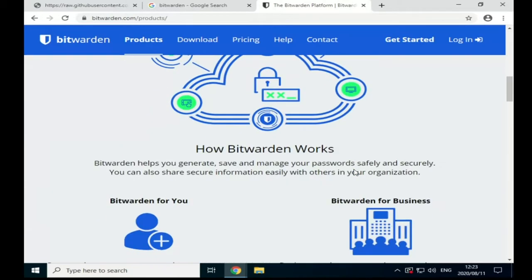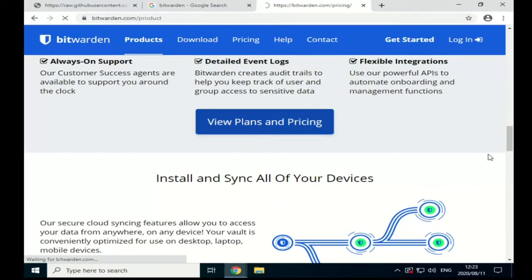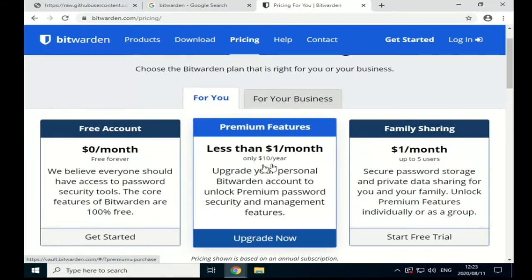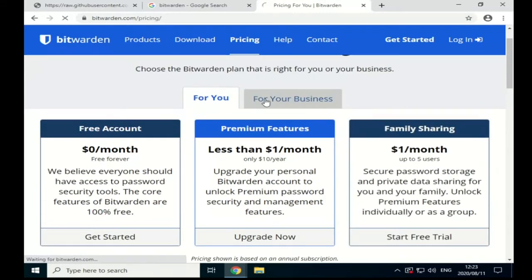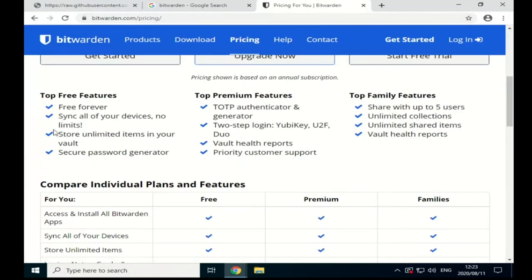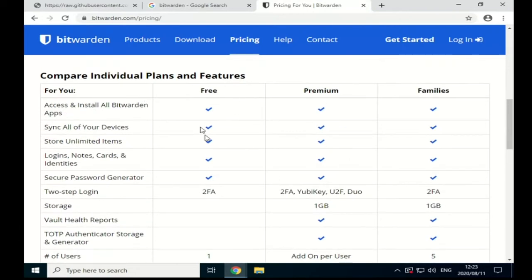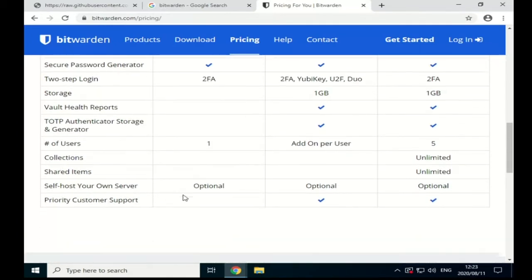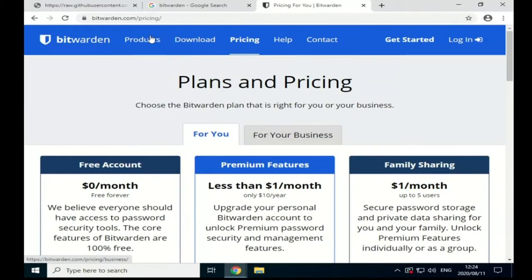There's a global community, and they do have a paid version. As you can see here, we can view pricing and plans. They have a free version, a premium version, and a family sharing version. Then they also have one for your business, but I'm going to be sticking to the one for you. They break down what the free comes with, the premium and the family. You can see there is a lot of useful stuff here. So anyways, let's get into downloading it.